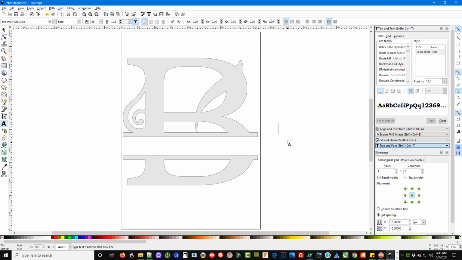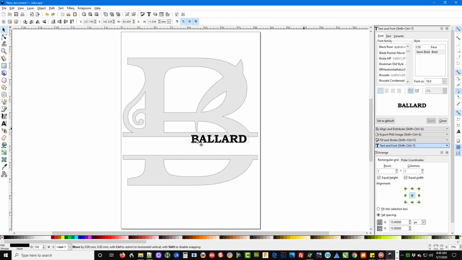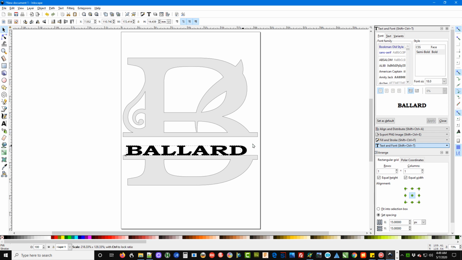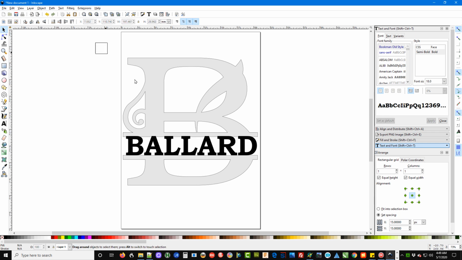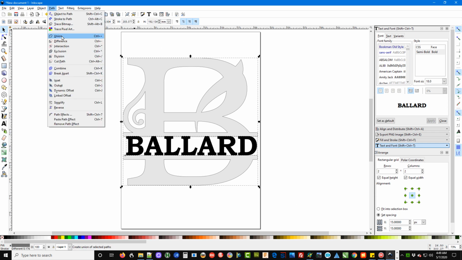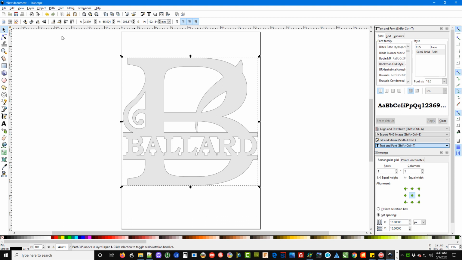Now we can bring our text back over, resize it, select everything, do Path Union, and you can see it works just fine.